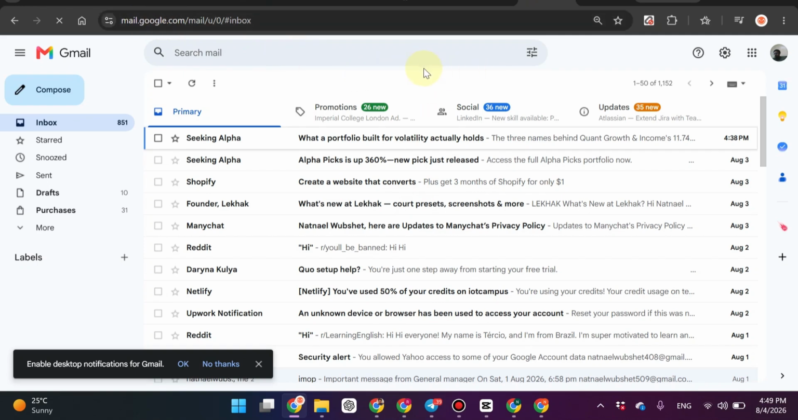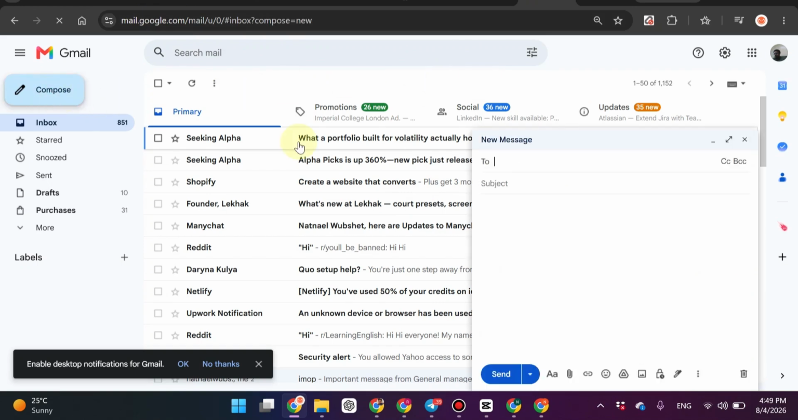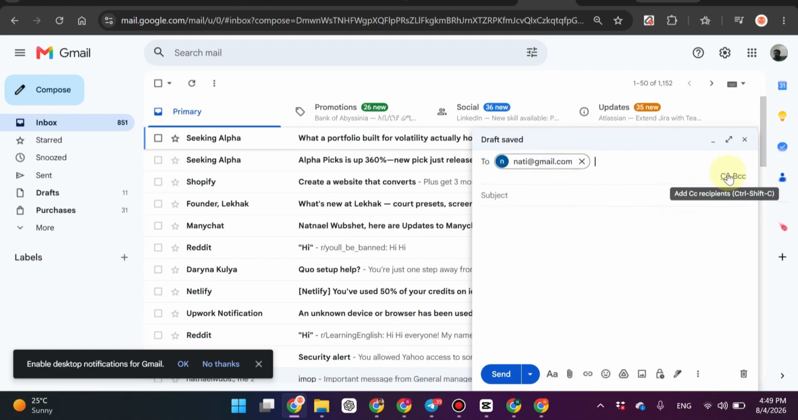Sign in to your Google account if you haven't already. Next, click the Compose button in the top left corner. A new message window will appear. In the To field, enter the primary recipient's email address. Now, click CC on the right side of the To field.